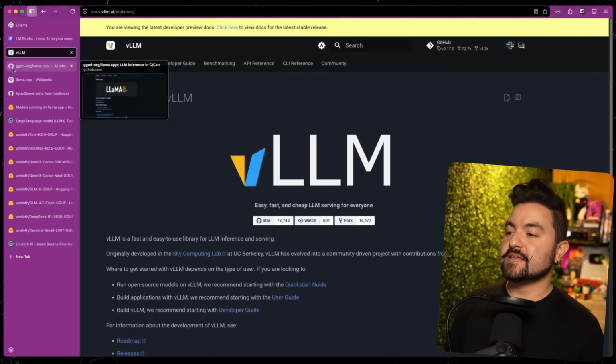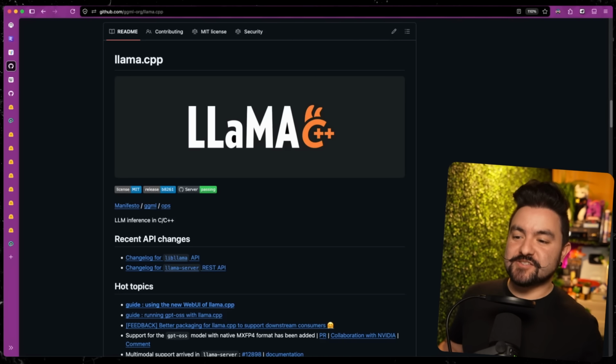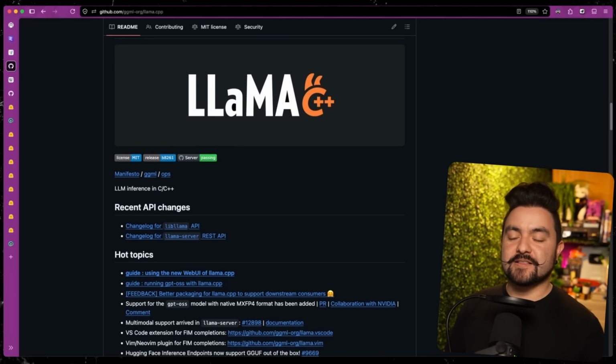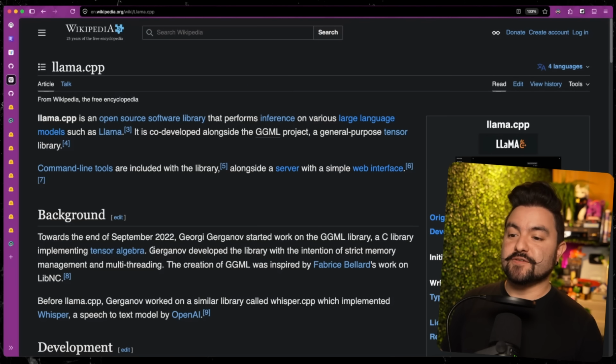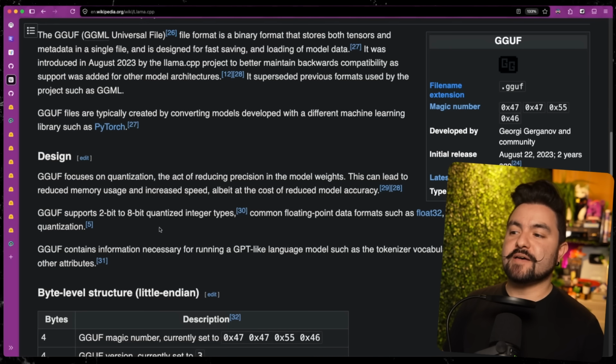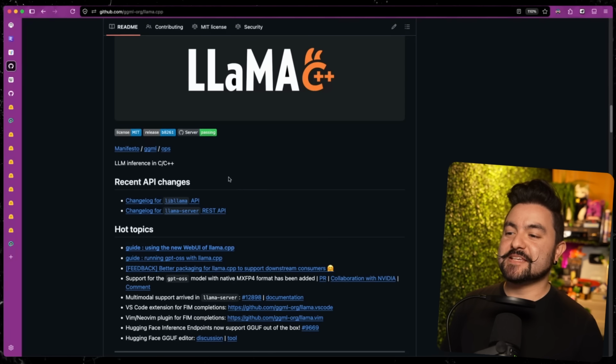And then there is also Llama CPP. And this is actually what I've settled on. So Llama CPP in a lot of benchmarks is one of the fastest. And they actually pioneered the format that a lot of these other tools use, the GGUF file format. So Llama CPP is what I went with.